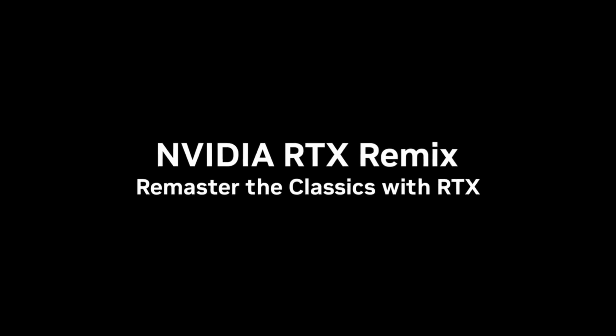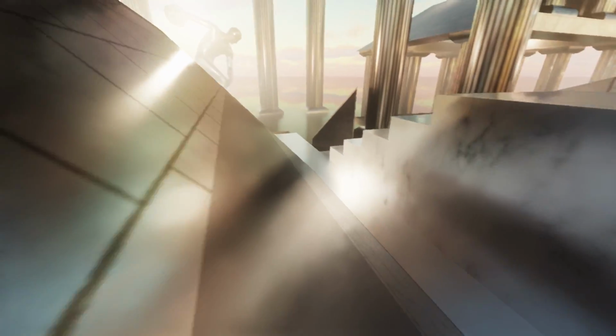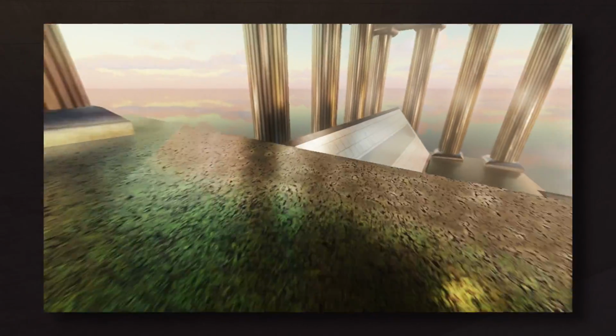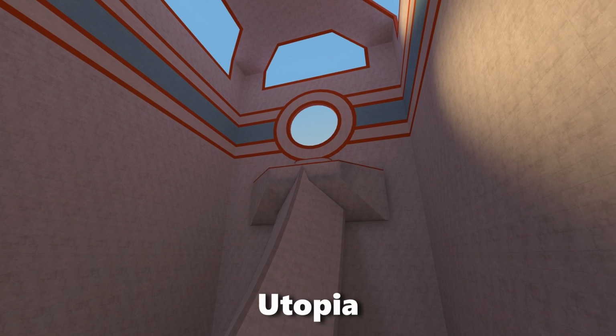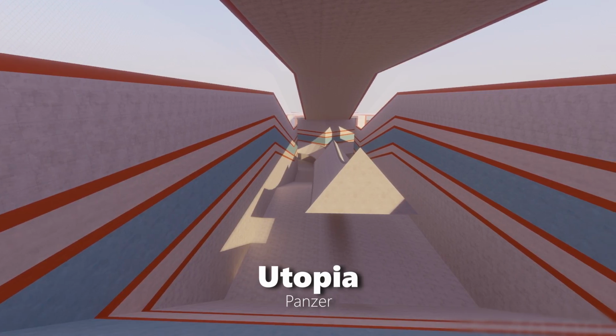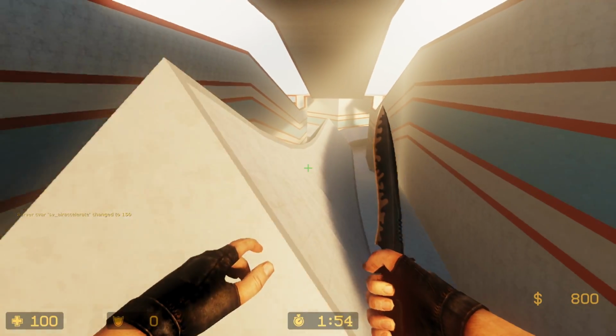The new RTX Remix is supposed to turn old games into ray traced eye candy, so we're gonna use it on surf maps to make them better, or completely break them beyond recognition. For example, this is Surf Utopia by Panzer, and heck, here's the remade CS2 version. And this is Utopia in RTX Remix.